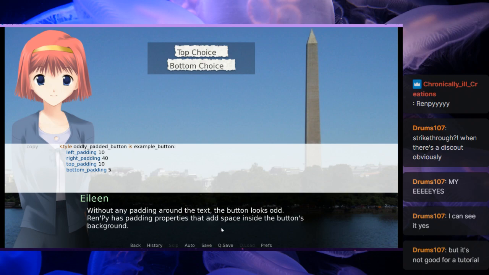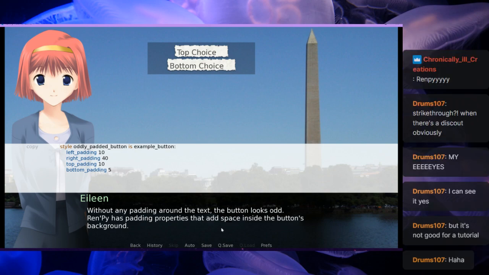Without any padding around the text, the button looks odd. Ren'Py has padding properties that add space inside the button's background. Yeah, because that doesn't look stupid. The button looks odd. If we don't do this, let's just mess it up more.